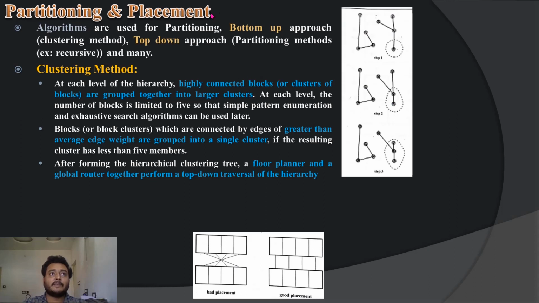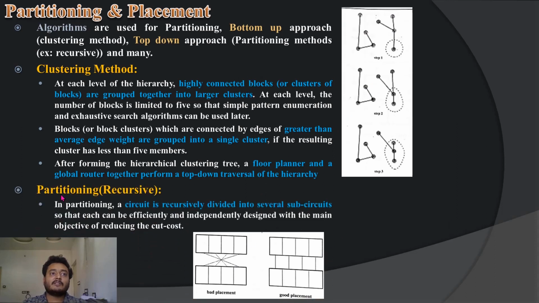That's your placement, and then there is partitioning. There is the concept of partitioning by the recursive method. In partitioning, a circuit is recursively divided into several subcircuits until you achieve the least cost. You try to divide into two different sections until the minimum cost is obtained, which is again called reducing the cut cost. These are concepts of graph theory, and I don't want to go into those aspects.